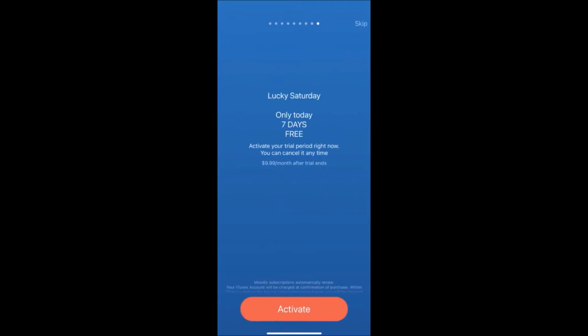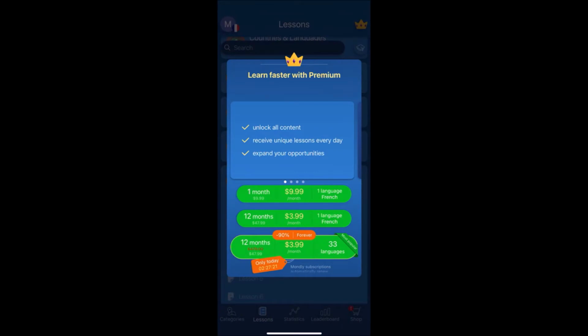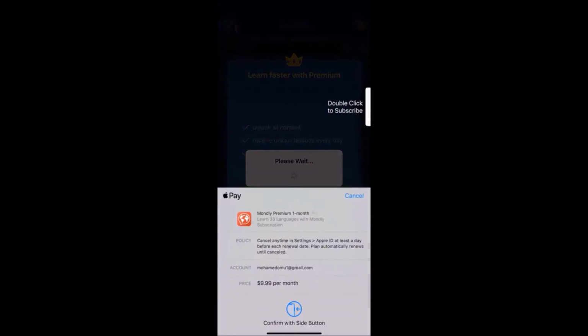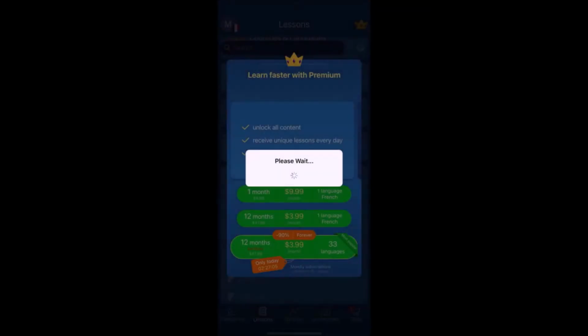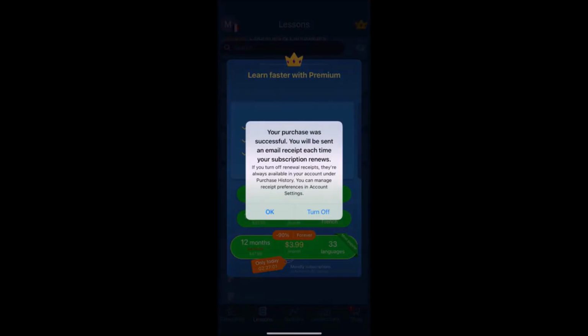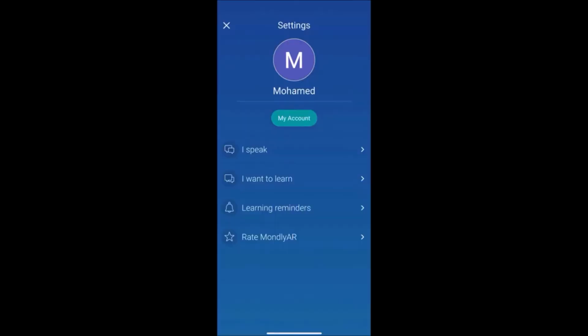First you need to download the main app because in there you can subscribe and pay the subscription, which is $9.99 per month. There are some features available for free for Mondly AR, but it's not complete. I was curious about it, so I paid it to see what's going on in that app.